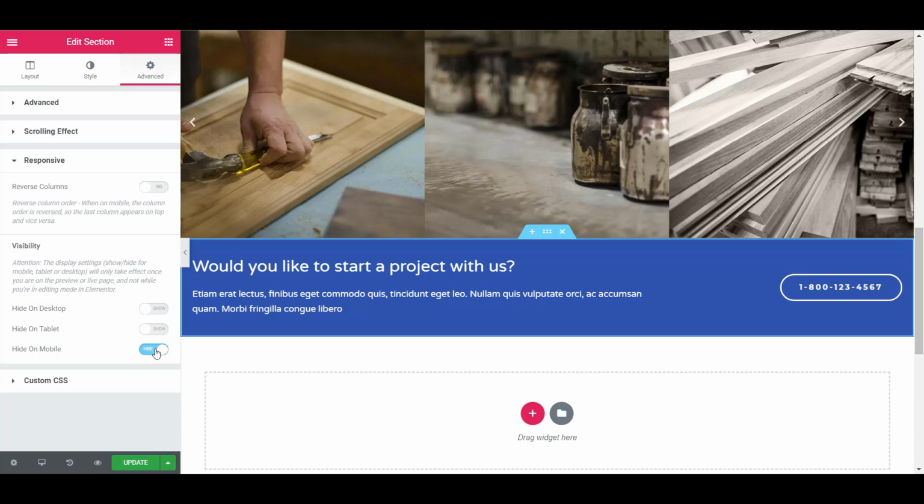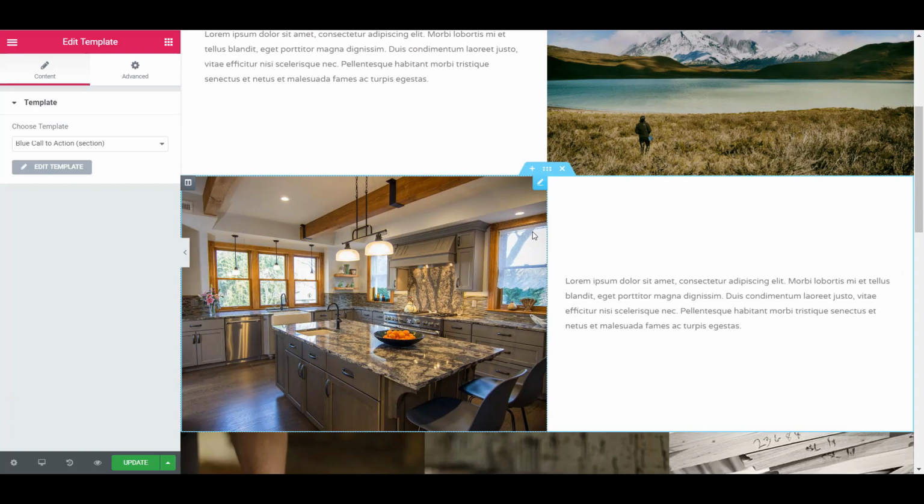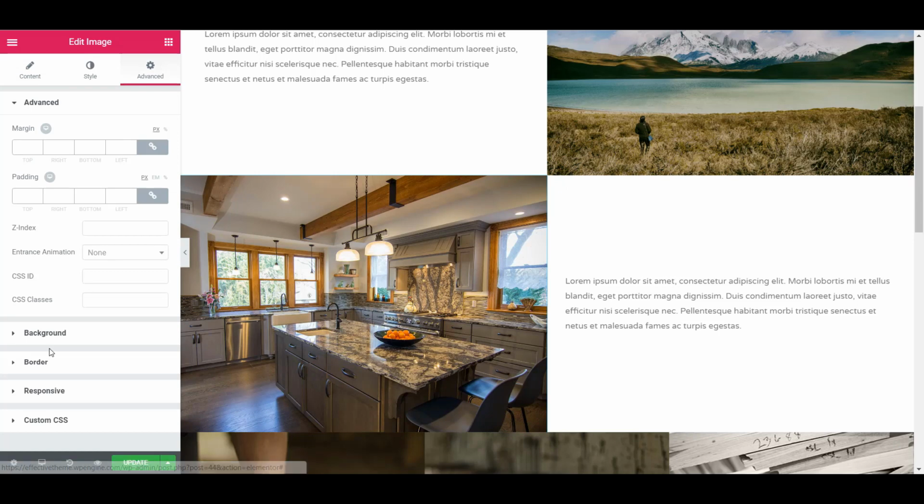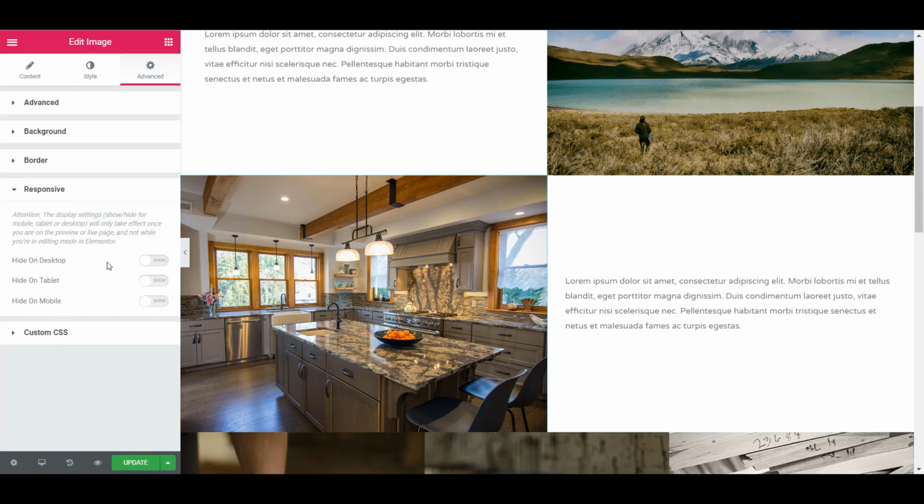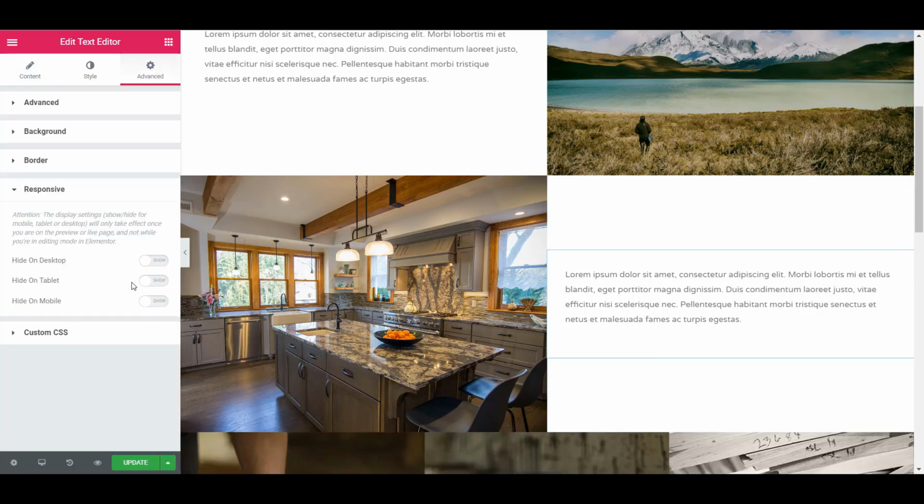That's also an option. So with this visibility area, you can do that with most of the elements that you edit, so like this image, most of them have that responsive thing. So you can hide them, this text. Maybe we have text that's on desktop, but some different text for mobile. You can do that. Go to advanced, responsive, hide it on whatever devices.